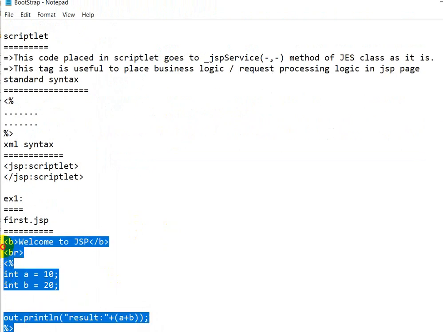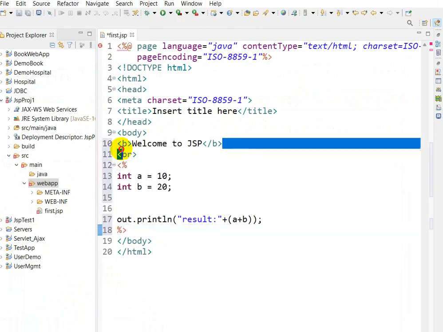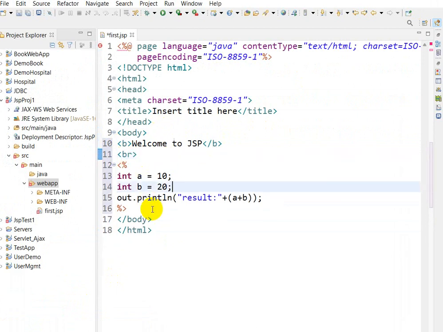This is our first example. Here we will write: this is a bold tag. This is an HTML tag, right? This is BR for breaking the line. Now if we want to write Java code in the JSP page, we'll use a scriptlet tag. So in this scriptlet tag we can write our Java code.